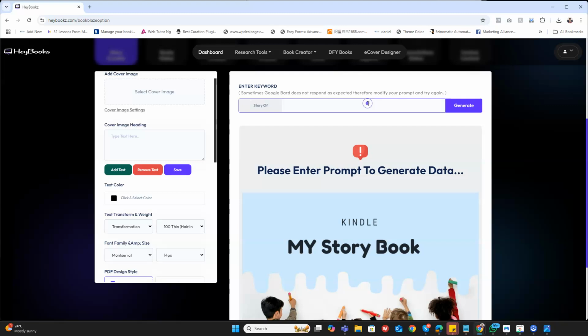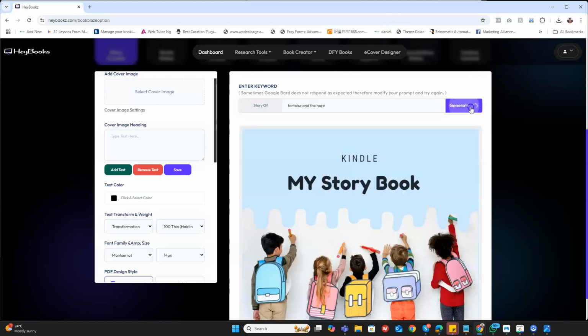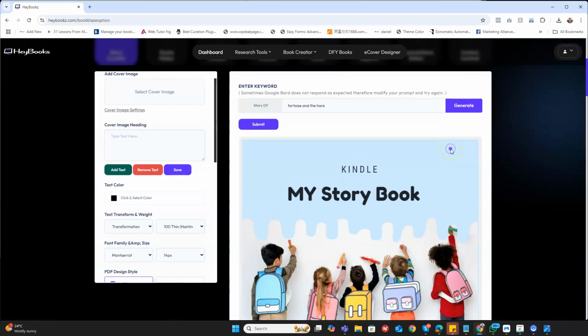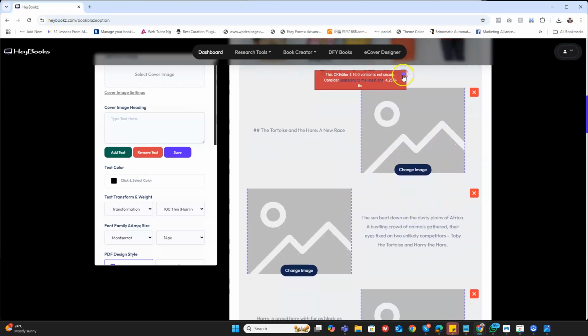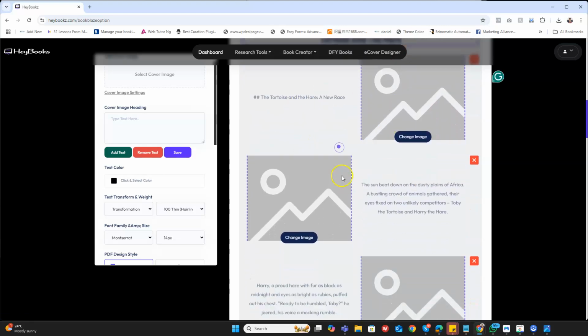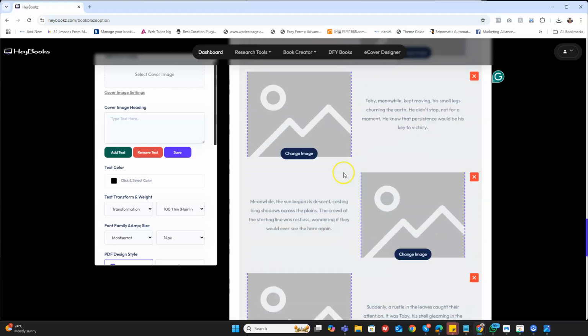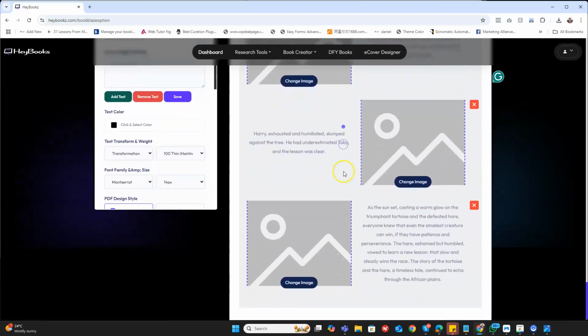Once you're done with selecting all those things, you can come here to generate your book. All you have to do is just write a single line of word or a keyword. So here I'm just going to say write a story of tortoise and the hare. Can you see? And then I'll click on generate. That's it. That's all you ever need to do to create your own book. And as you can see, the book has been created.